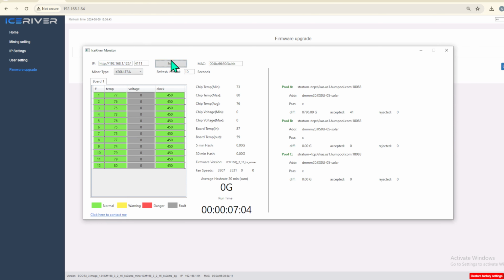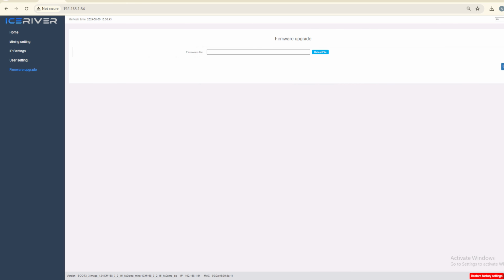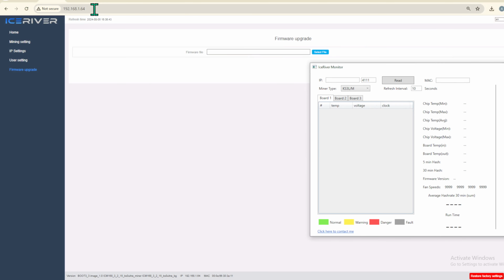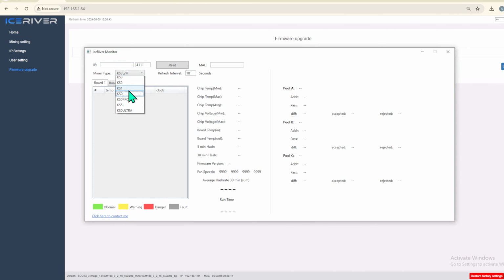Okay, so that's the previous machine that did not take the firmware, right? Failed. And we need to go to this IP64. Let's go to that one. Where is it? Oh, I closed it altogether. Okay, so let's open the iceriver monitor tool. Bring it back here. Copy, and KS0-ULTRA, paste, click read. All right, so now we should be, oh, we're not connected back in.